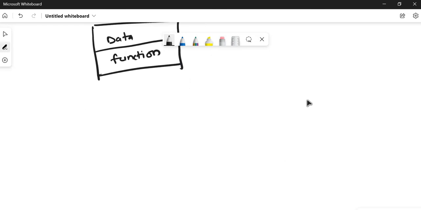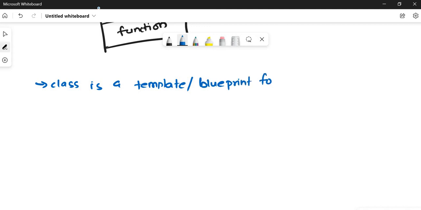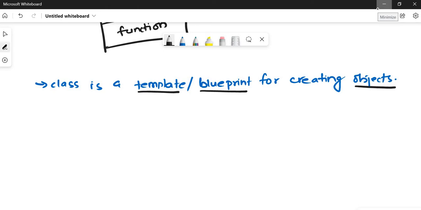So the formal definition of class is, class is a template or blueprint for creating objects. So you have to understand this term. It is a template or blueprint for creating objects. So we'll be defining class to create the objects.